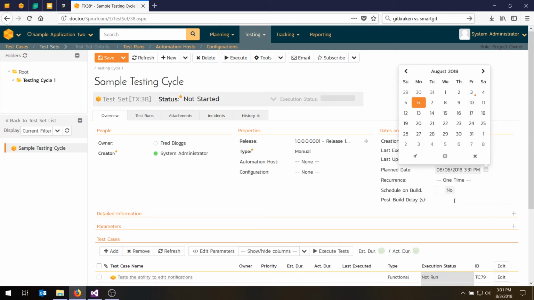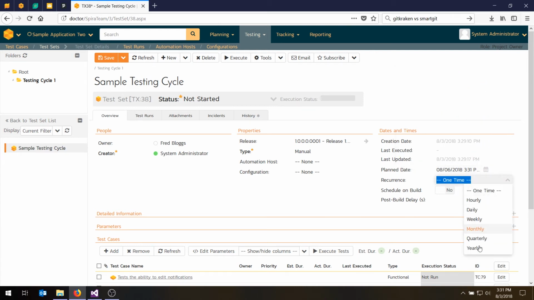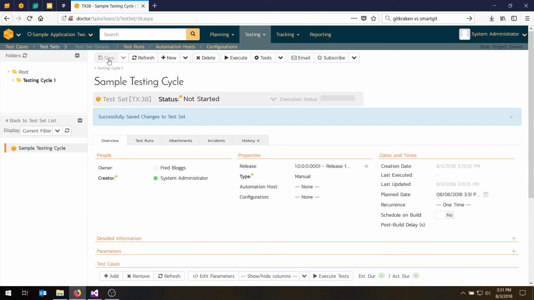At 3 o'clock, that looks fine. Do we want to have him run them every day or just once? For this, we just want to do it once, but there is the option to schedule it on a recurring basis. So I hit save now. Once that's set, an email will go to Fred, and Fred is basically going to run the test set and all the test cases.